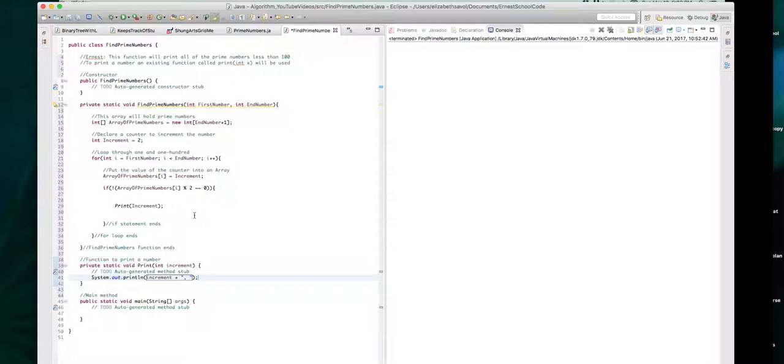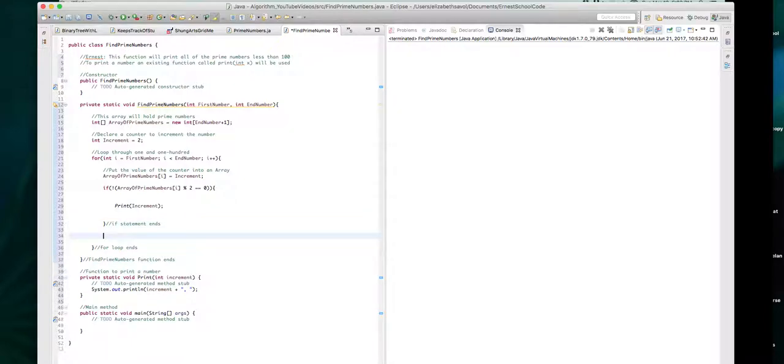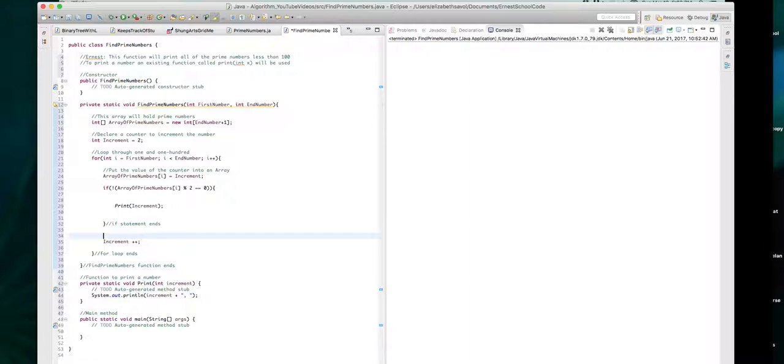If we go back here, we did not finish our algorithm. So print increment, it will print increment. So what we want to do next is say increment plus plus. This will increment by 1.